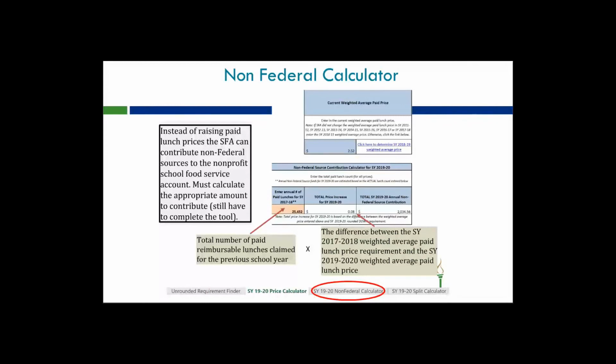From there, it will auto-populate the boxes to the right of it. So it will take that total number of paid reimbursable lunches claimed for the previous school year, and the tool will automatically calculate and multiply that by the difference between the school year 2017-18 weighted average paid lunch price requirement and the school year 2019-20 weighted average price.